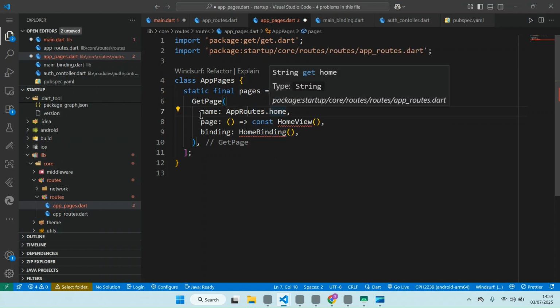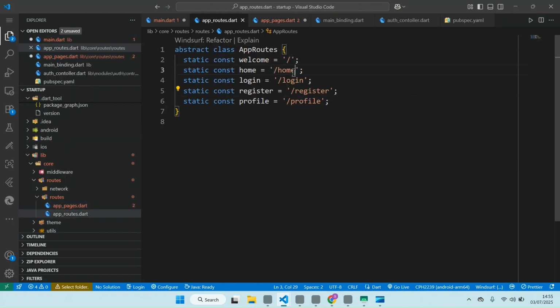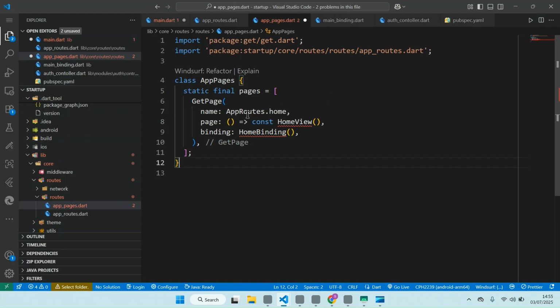That up route now. So you see that now we have up route. We can now render name, which is going to be uproute.home. If your user hits the home page, this one will now render this. If you hit this path, we will render this one, and then the page or screen is going to be home views.